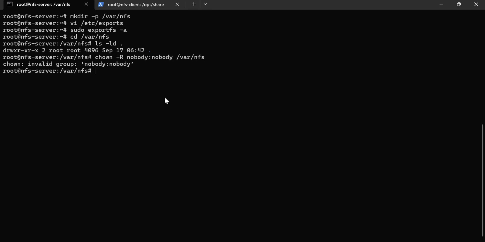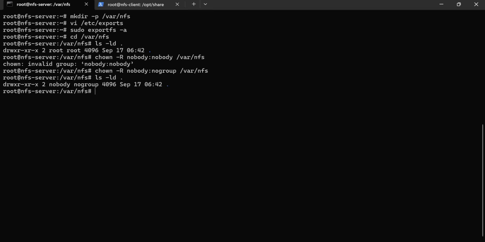So here the group is wrong. The group is no group. Now we have changed the ownership to nobody. Let us verify the permissions again. Now it is owned by nobody. Now let us go to client and try to create the file again.